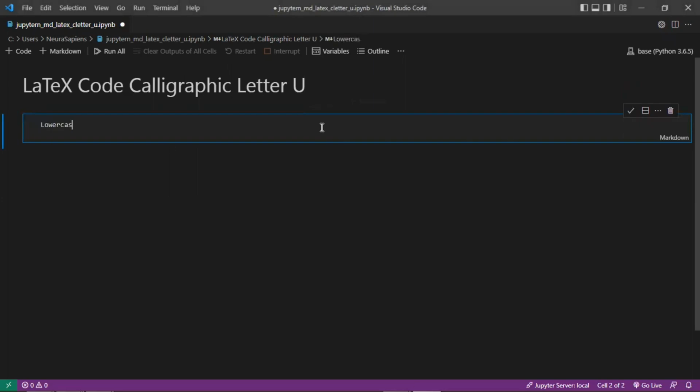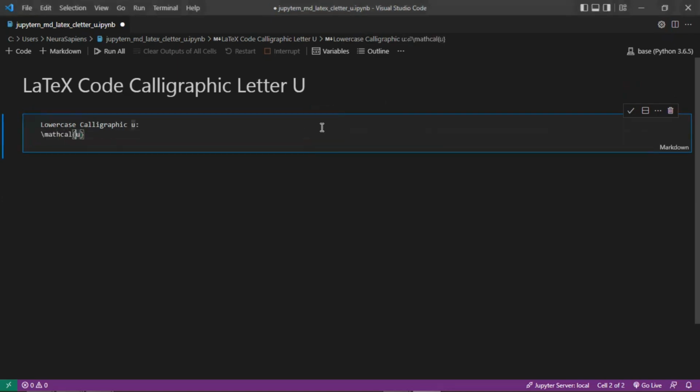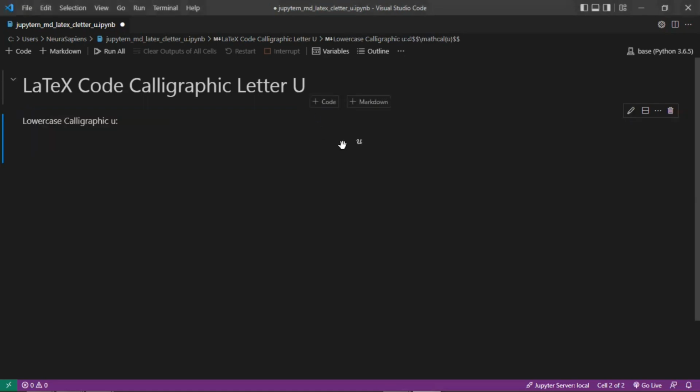Here we'll add in lowercase calligraphic U, and we'll use the command \mathcal, so it's a backslash followed by mathcal, and we'll input in this command a lowercase letter u, then add $$ symbols before and after the LaTeX code to actually show this letter. So now when we run this cell, we have the lowercase calligraphic letter U here, centered in the middle of the Jupyter Notebook Markdown cell.